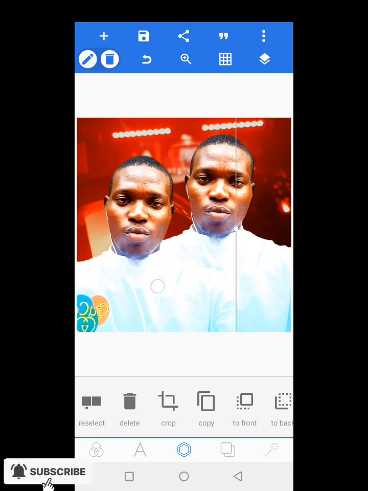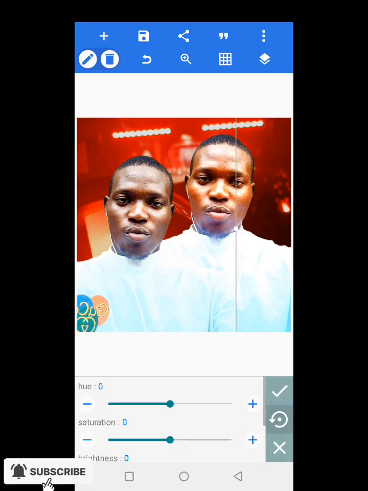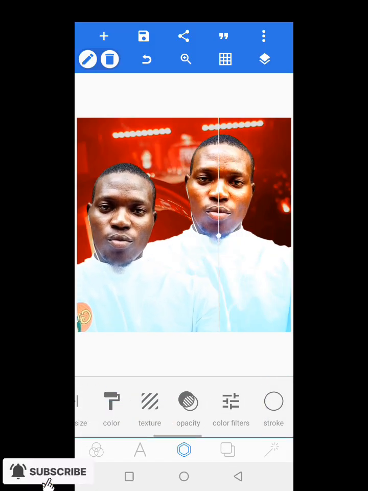No, this is not it. Okay, let me remove the filter from this place because I think the filter is still there since I copied it. Yeah, see the before and see the after.